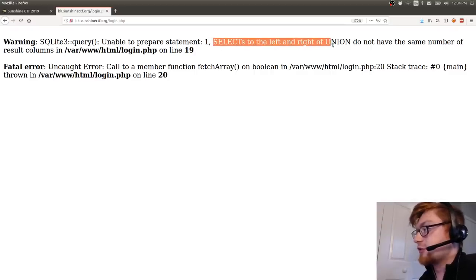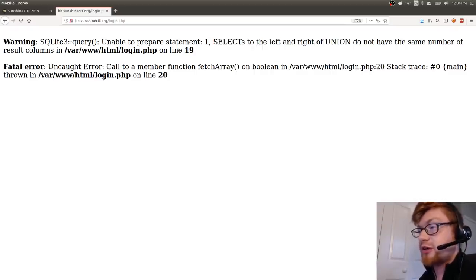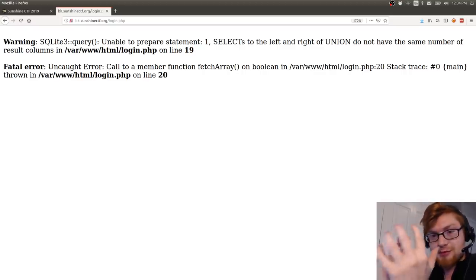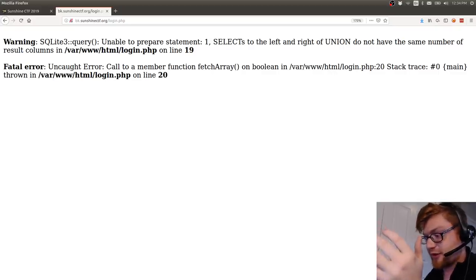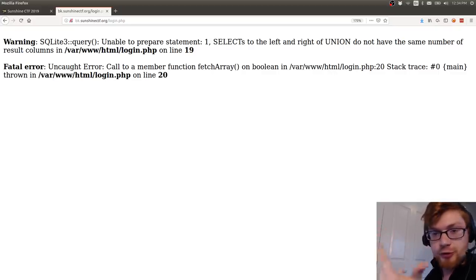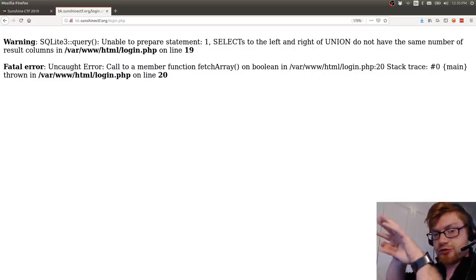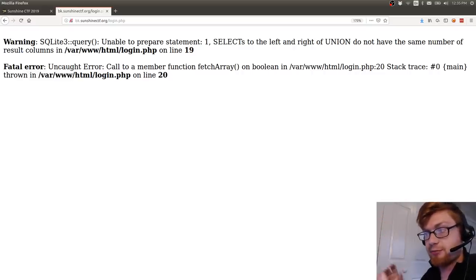Selects to the left and right of union do not have the same number of result columns. Okay, this is the next part of the test when you're using the union select statement, because the select statement that happens originally, the actual query that the server and the website does on its own, that's going to be using a specific number of columns. It might receive my age, my name, and my phone number, and that's three columns. So in my union select, I also have to have select one, select two, select three, so it will still return something. If it's the wrong number that we're supplying, it's just going to error out just like this.